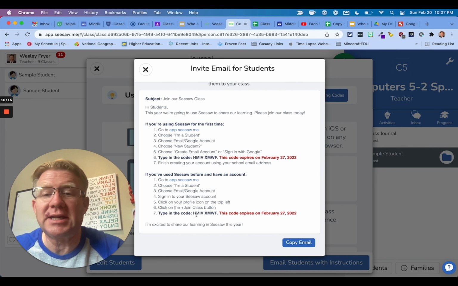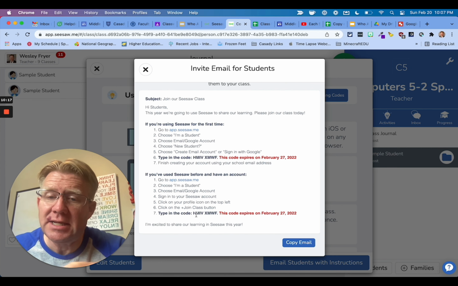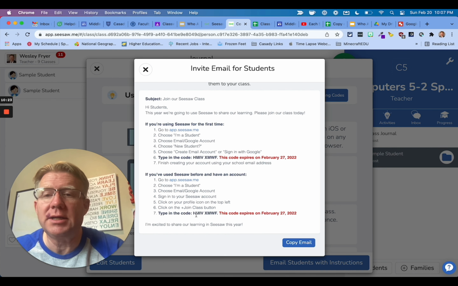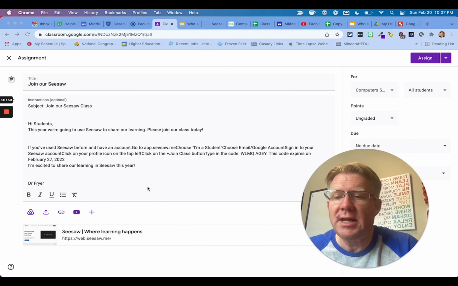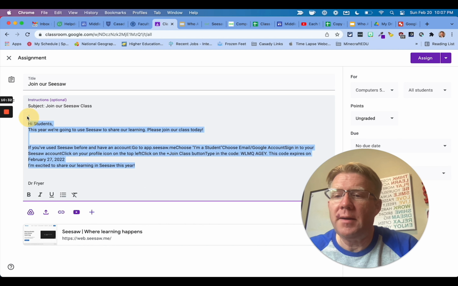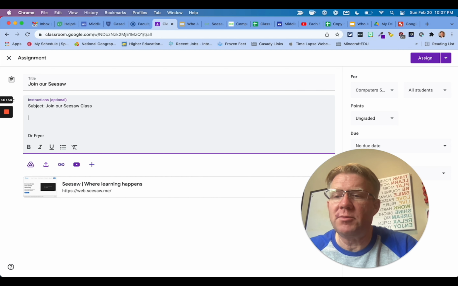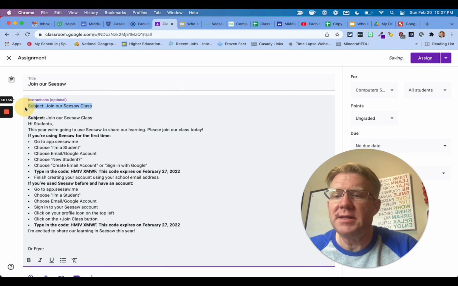Not that I think that's really going to happen, but it's important to know that's a code to keep secret and not to post out on social media. So I will actually change the code here after I do this and have to redo this part. But I'm going to copy that, and so now on this assignment, I'm going to highlight this, and I'm going to paste in the text here.